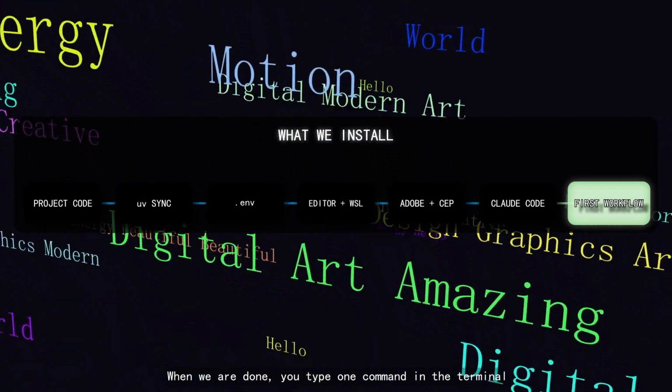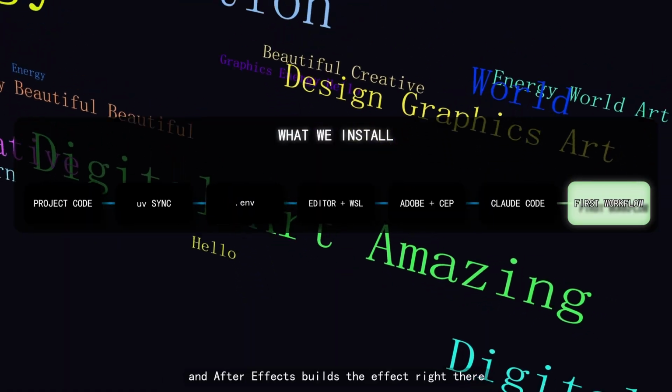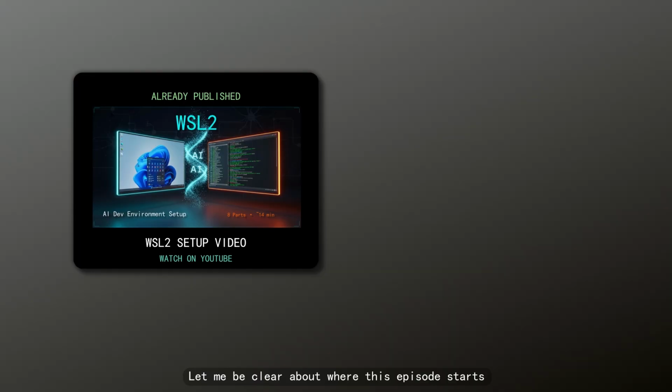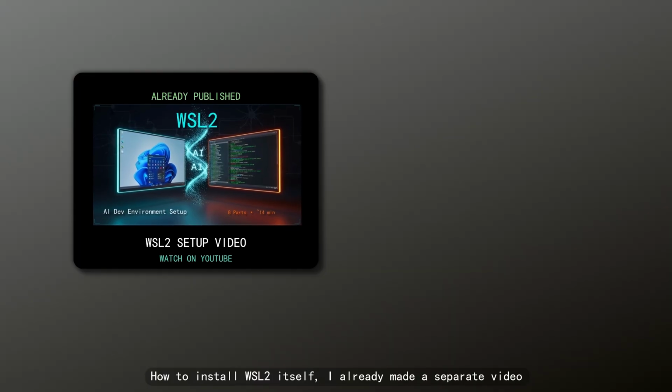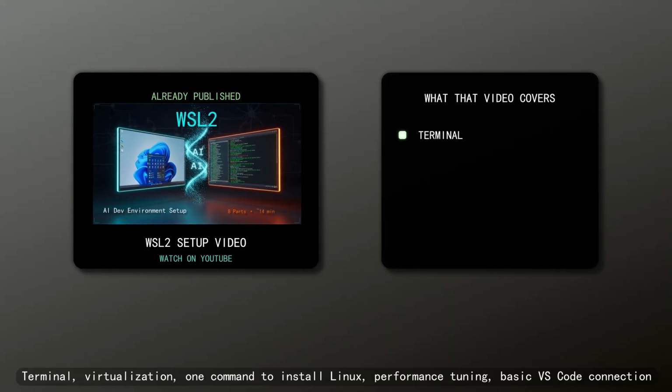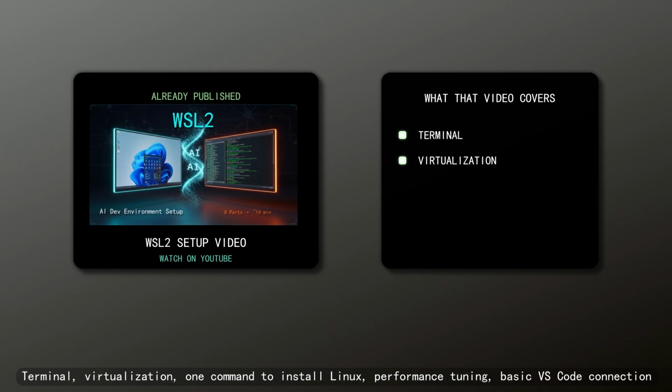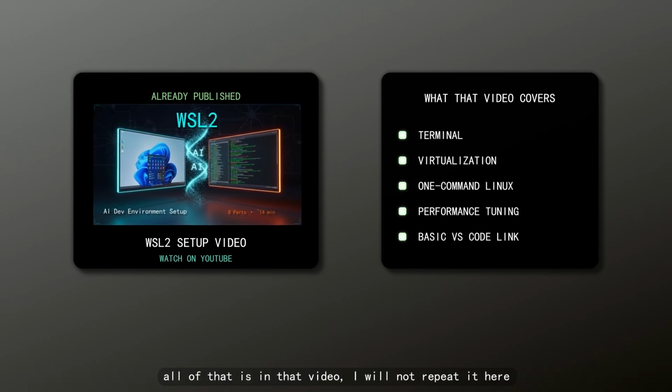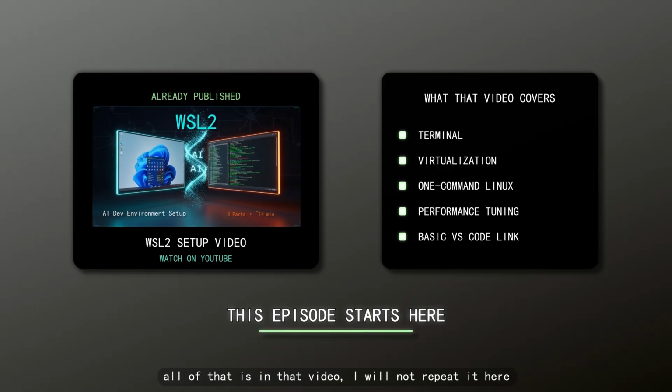When we are done, you type one command in the terminal, and After Effects builds the effect right there. Let me be clear about where this episode starts. How to install WSL2 itself, I already made a separate video. Terminal, virtualization, one command to install Linux, performance tuning, basic VS Code connection, all of that is in that video. I will not repeat it here.